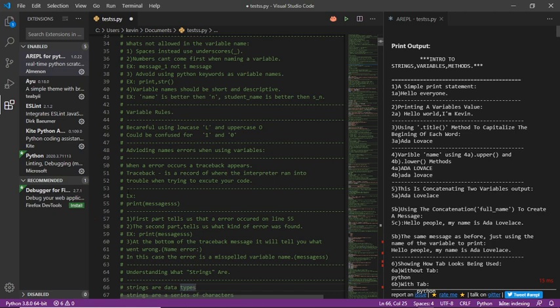Now, these hashtags right here are all called comments. Whenever you're actually making a program, the comment will be a summary of what the program is doing, or a way to tell you certain things, or what people need to know about the program that's going on.